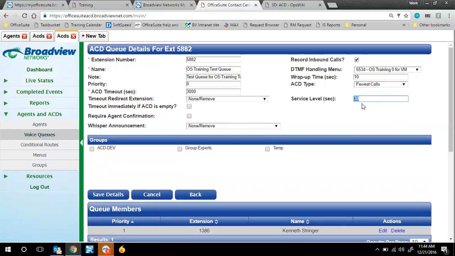And then the service level, that's just like a goal they would set. We hope to have all of our calls answered within 30 seconds. When they run a report, they can find out that 82% of their calls were answered within their service level.